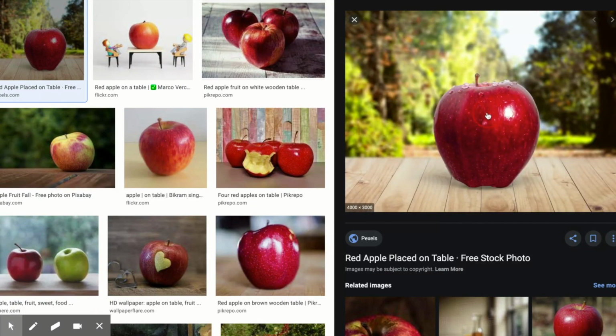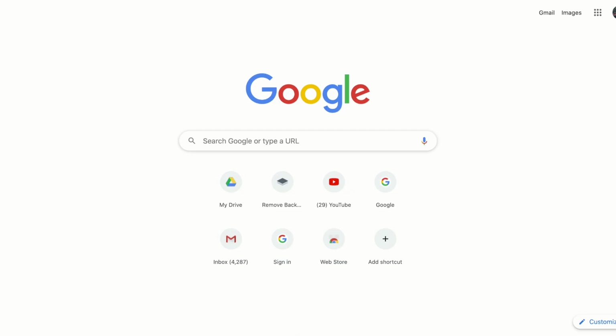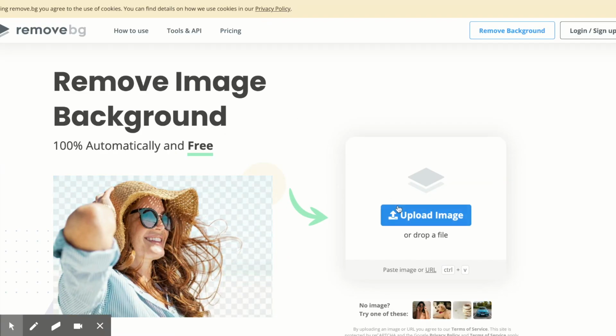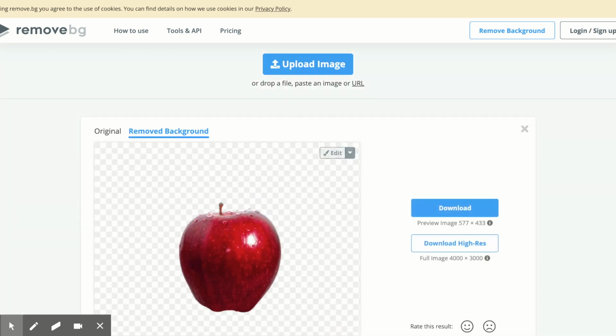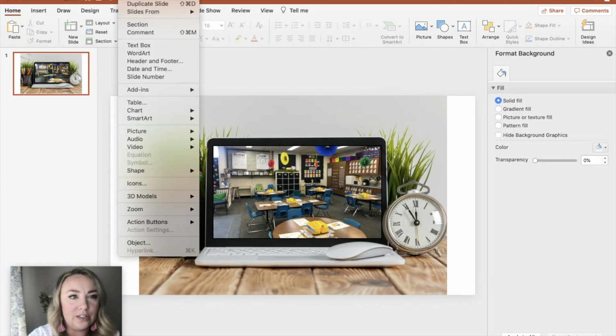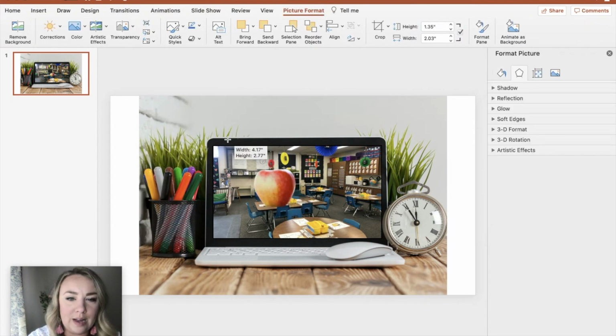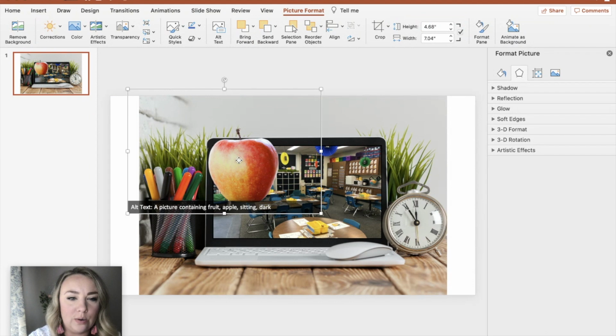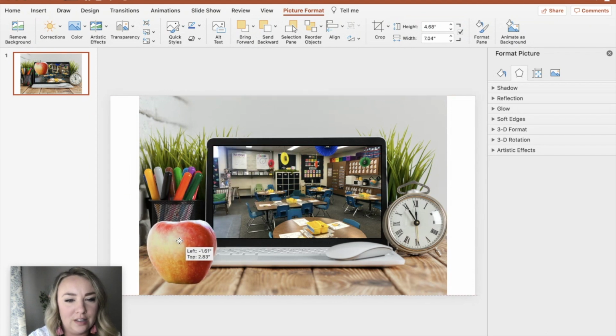I'll save it. Then you're going to want to go to a website called remove.bg. And this takes all the background off and makes it a transparent image. So I'll upload that. You can see now that my background's gone and it's transparent. So I'll go ahead and download it and save it onto my computer. So I have it downloaded, so I'll go ahead and insert it. All right, so here's my apple.